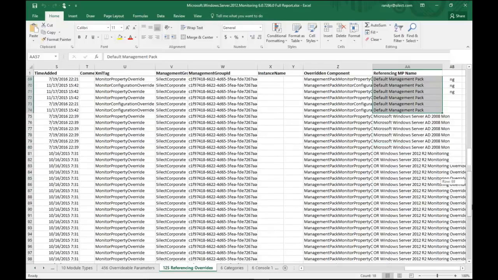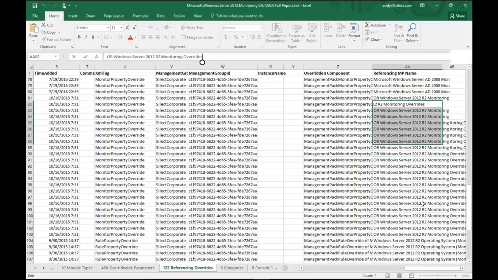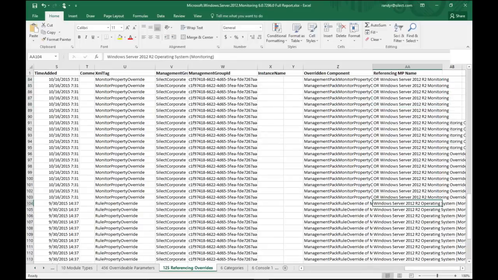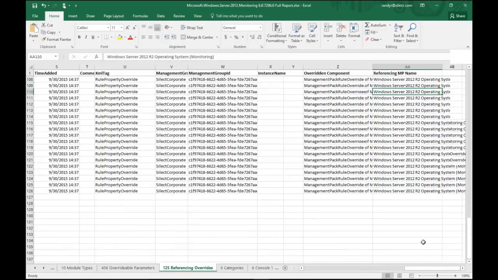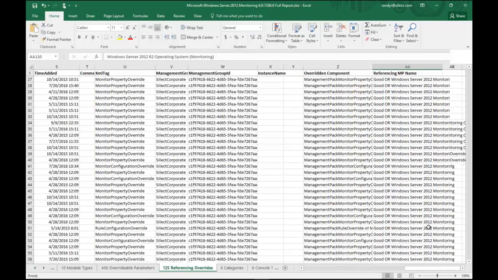So we've got overrides stored here, and if you look at the name of that management pack, this is my Active Directory Server 2008 monitoring overrides. And then there's another one, Windows Server 2012 monitoring overrides. Let's see if we've got any more in here. Yes, we do. Here's another one. Okay, these ones are shipped with the Windows Server 2012. So we can see we've got overrides stored in several different management packs.